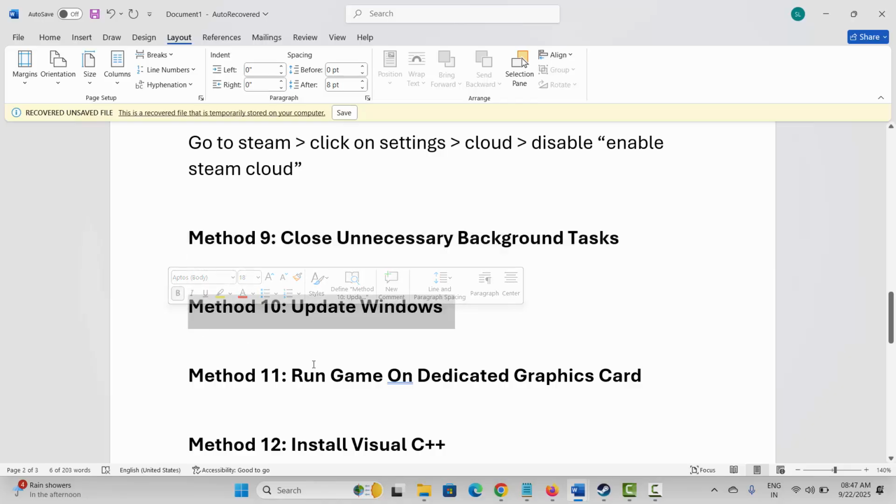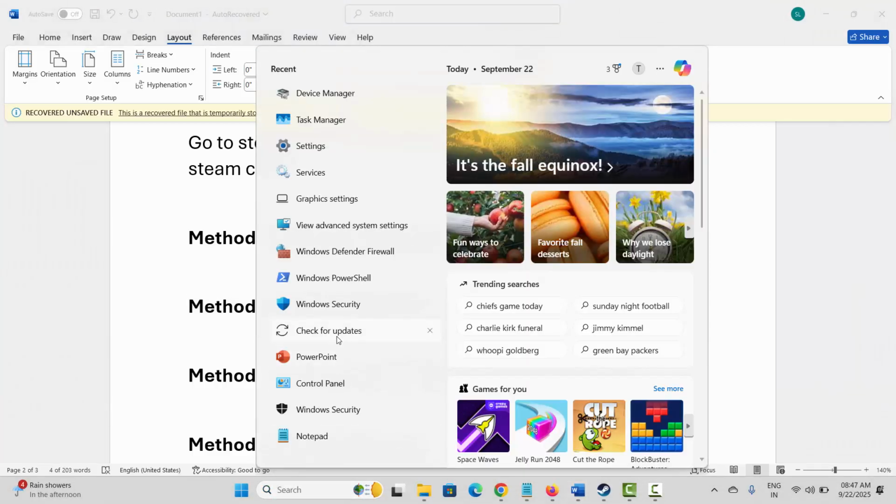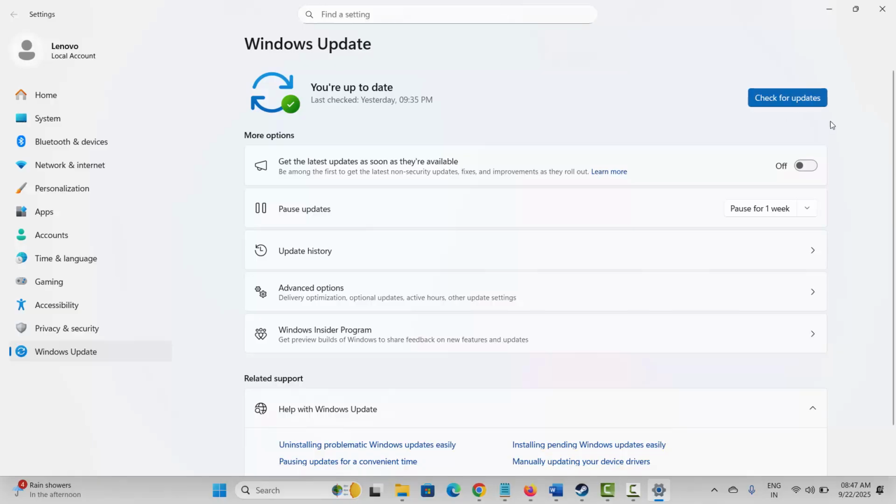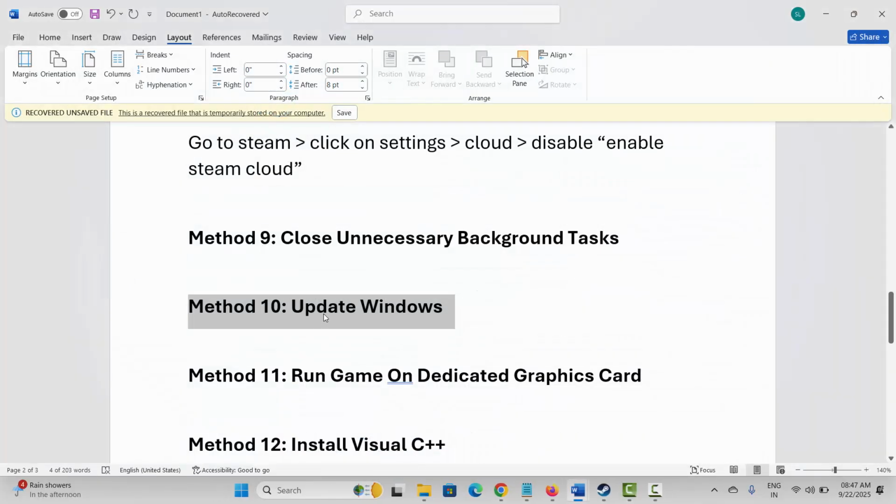Next solution is to update Windows. For that, go to the Windows search for check for updates. Now here you have to click on check for updates option, and it will check if there is any update available. After updating your Windows, now try to launch the game and see if it is working.